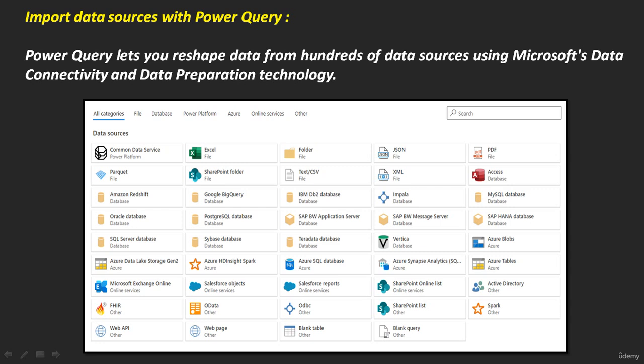In order to ingest data into Customer Insights, you have to decide how to collect it. The amount of data transformation required depends on factors like the volume of data being ingested. Importing data is usually the best option when you need to transform a lot of data or connect to sources that aren't on the Common Data Model. As Power Query is used, the import option is the most flexible because Power Query lets you reshape data from hundreds of data sources using Microsoft data connectivity and data preparation technology.